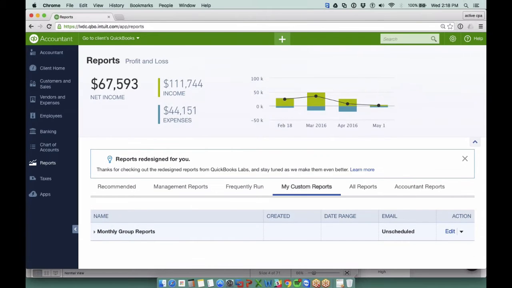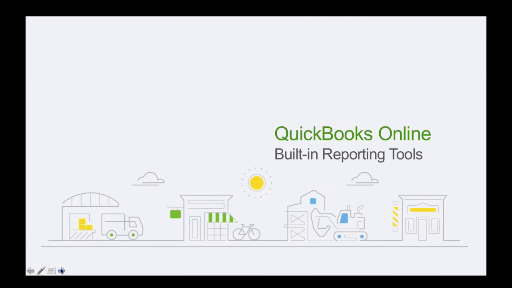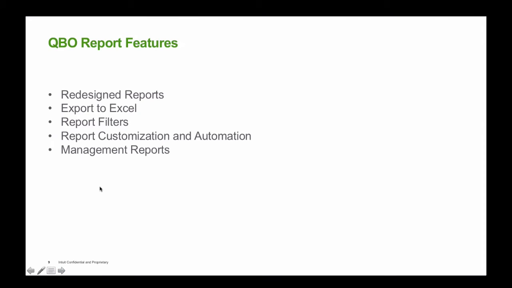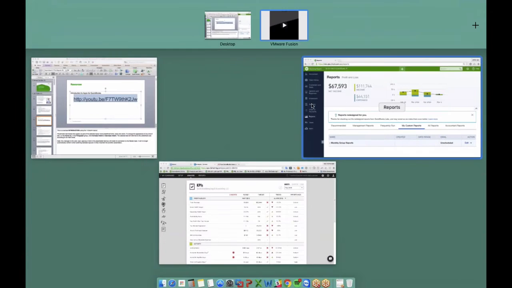All right. So that's really all I wanted to show you about the built-in reports, just a quick review of the things that you can do there. There's one more thing that I wanted to show you. I did miss exporting it to Excel, and then the report filter. So good thing I had the slide there to remind me.